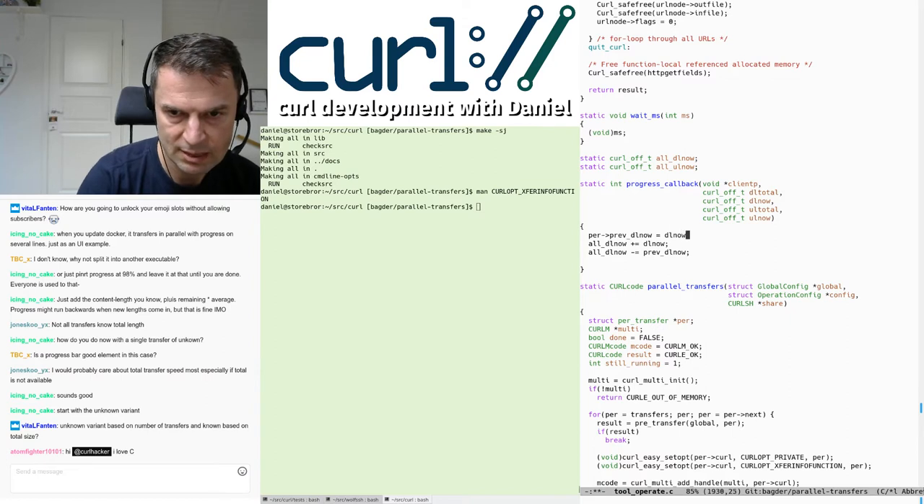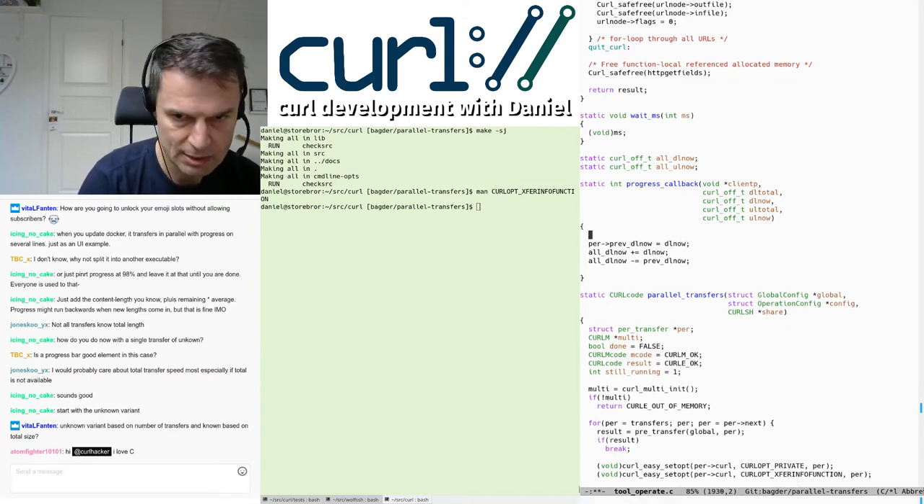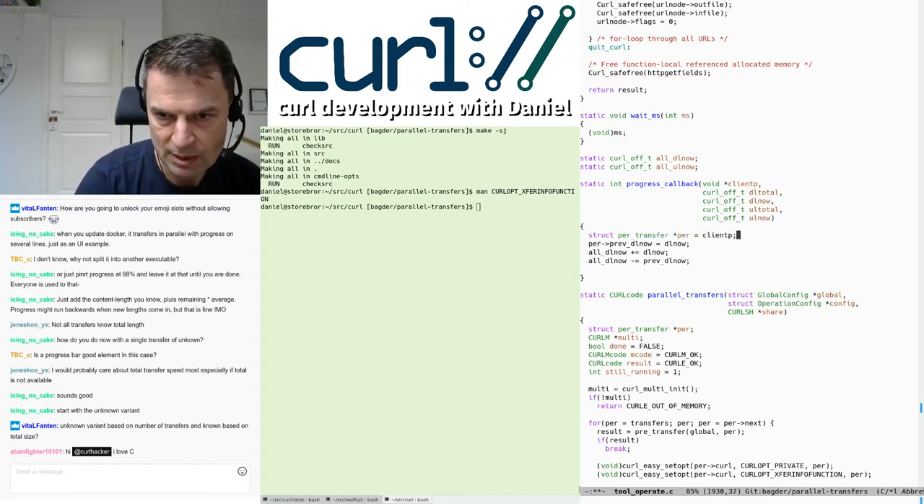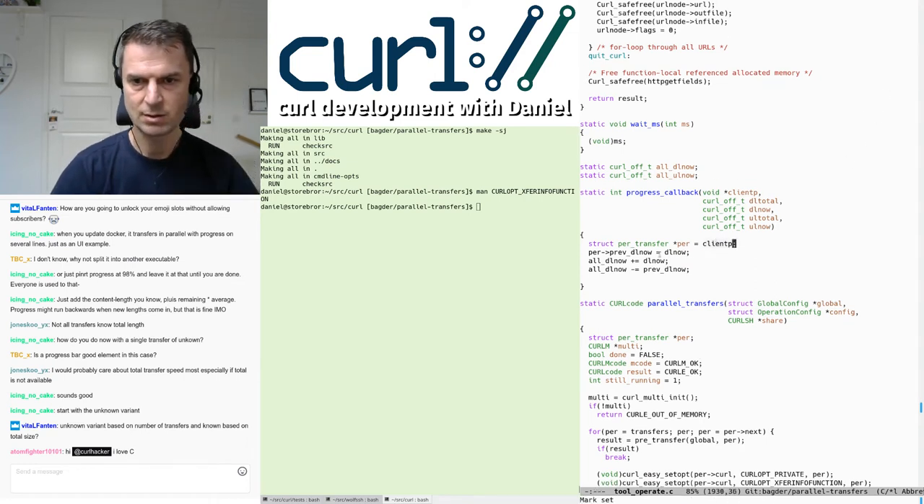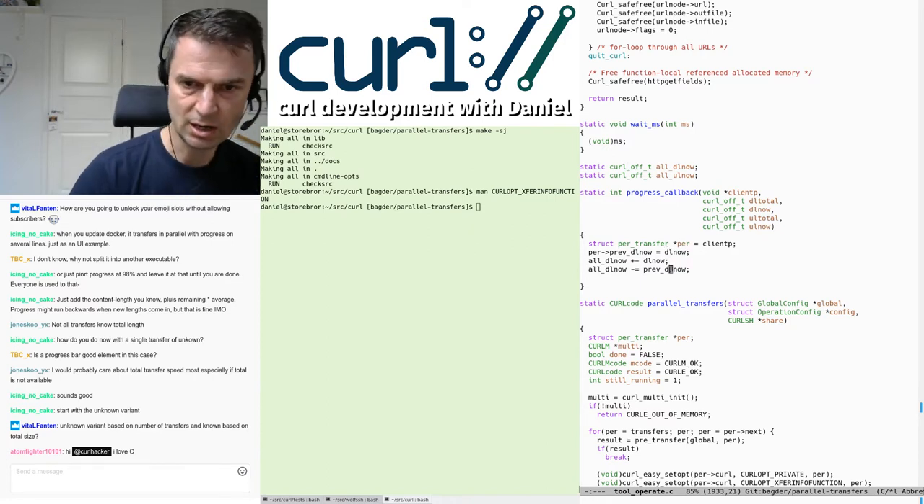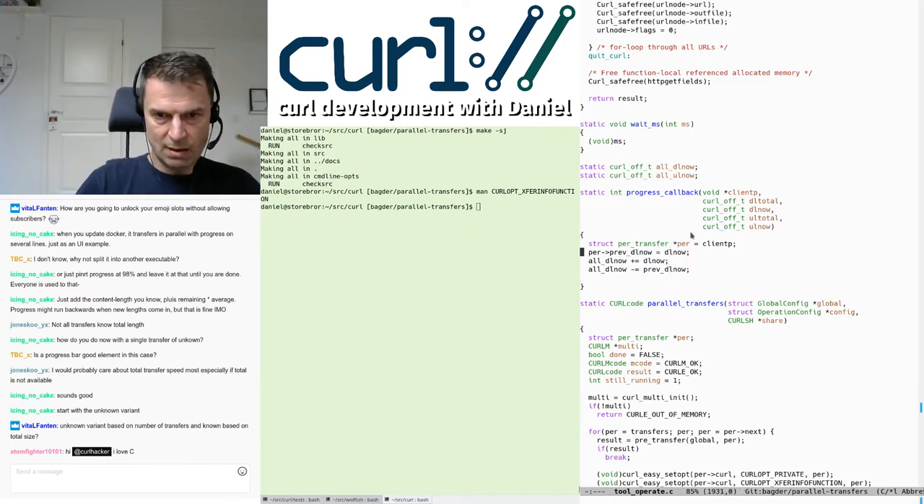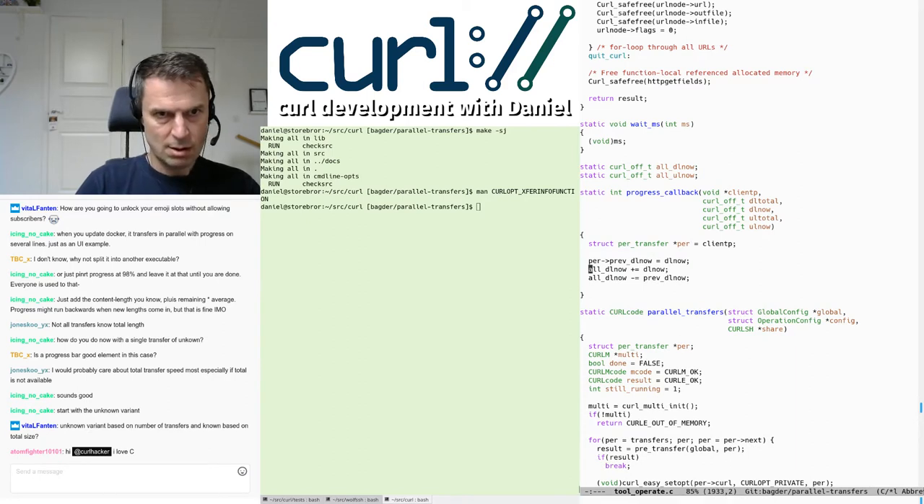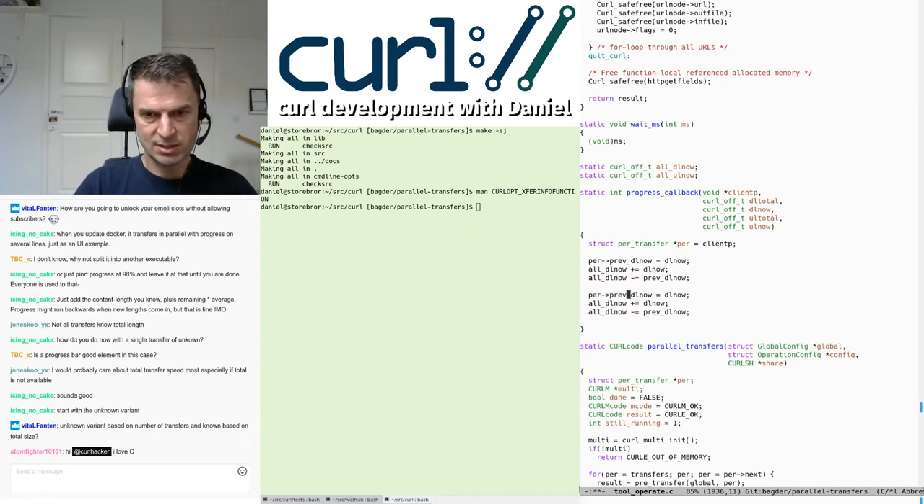Right, so I need to store that download now: prev download now is download now. And the struct per transfer should probably be the data that I pass in here, so that I can access the transfer struct here. And so here's the download. Now I only showed off doing parallel downloads, but the entire logic works exactly the same for uploads, even if I haven't proven or tested that yet. I'll just assume that it works like this as well. I'll get a chance later on to try it out.